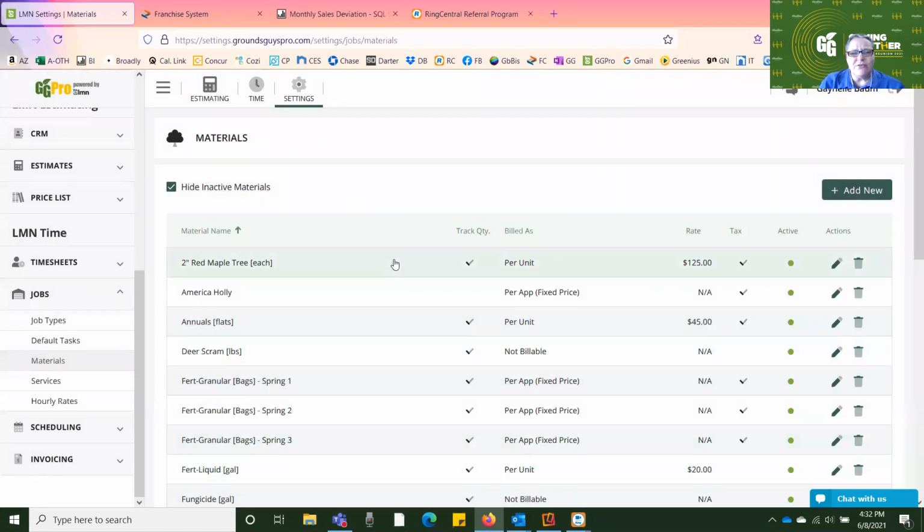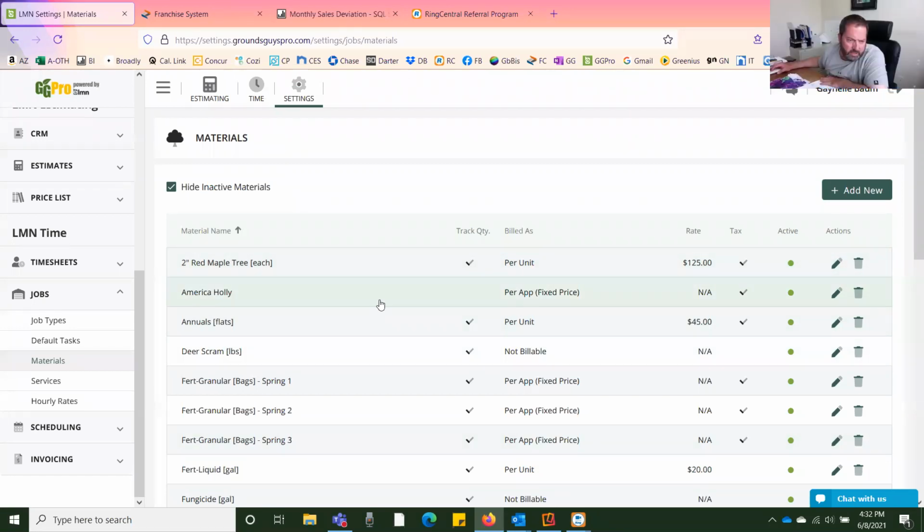Okay, questions about materials? Materials here in the jobs tab versus the price list, do they not carry over to each other? They don't. Good observation, Mike. They don't. And I sure wish they did. They do not carry over. So what's the benefit of having two lists? Just to be able to track it.